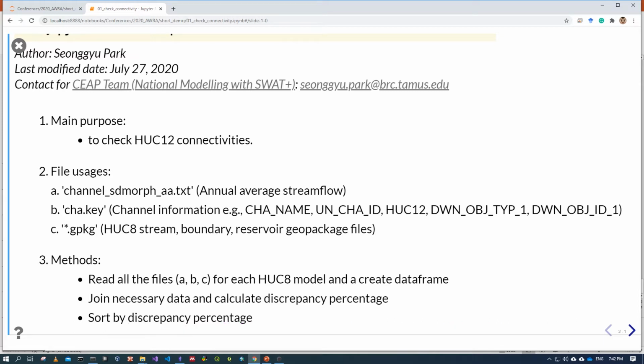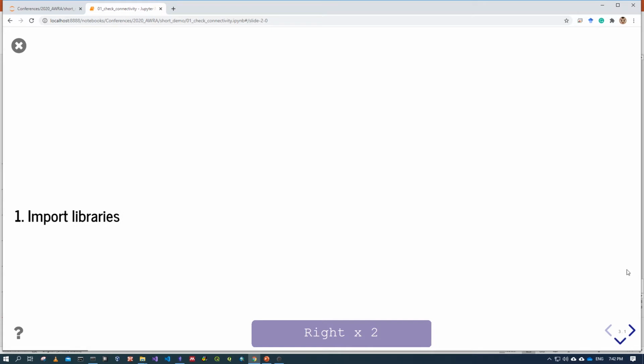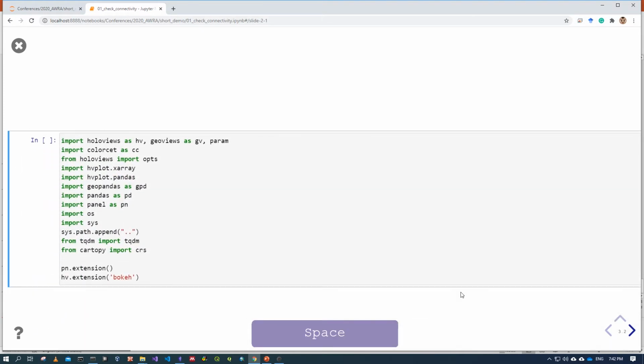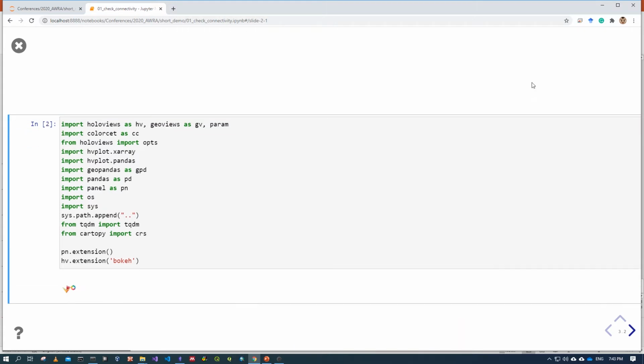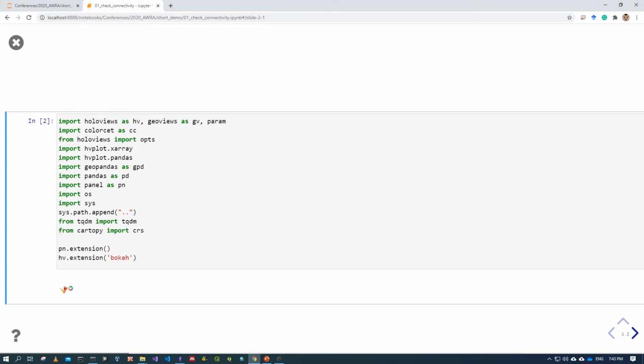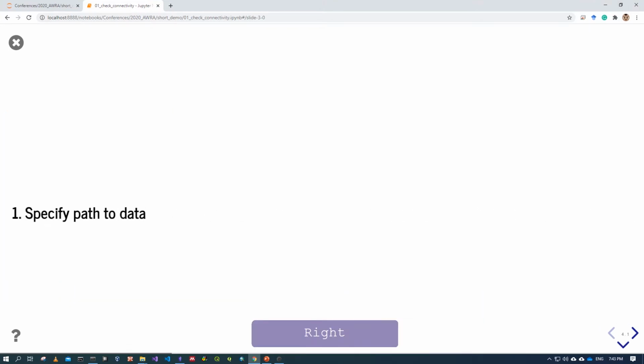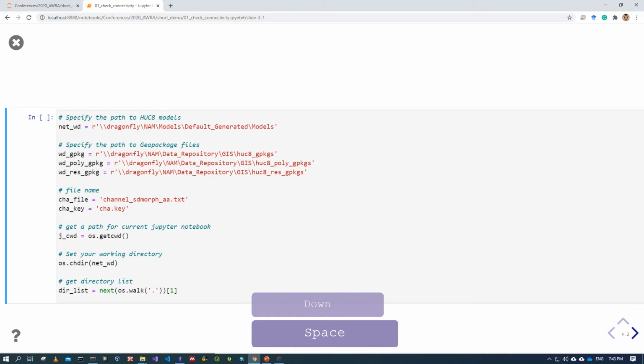Then we are going to read all of the files for each HUC8 model, create the dataframe, join necessary data and calculate discrepancy percentage. The next step is to import the necessary libraries that we can get after we install HoloViz. Let's run the code. Then we need to specify paths to data and the files that we are going to use. Those are stored in HPC in the USDA Research Center in Texas.